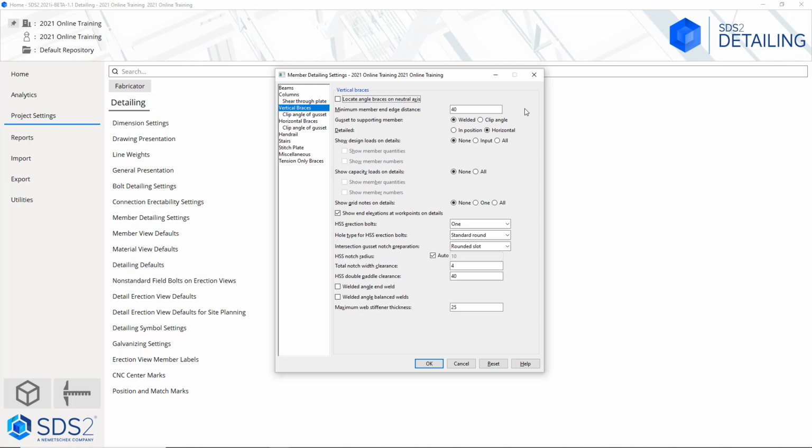Our HSS erection bolts, is that none, 1, or 2? Specify what our hole type is for HSS erection bolts. Intersection gusset notch preparations. Do we want a rounded slot or weld a round end? What is our HSS notch radius? Our total notch width clearance, and our HSS double paddle clearance.